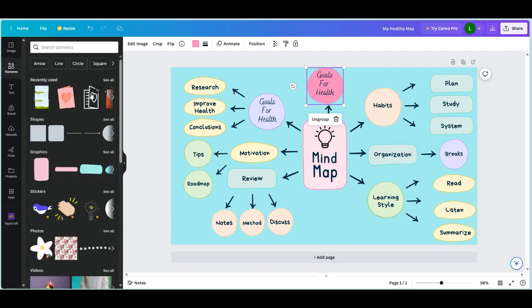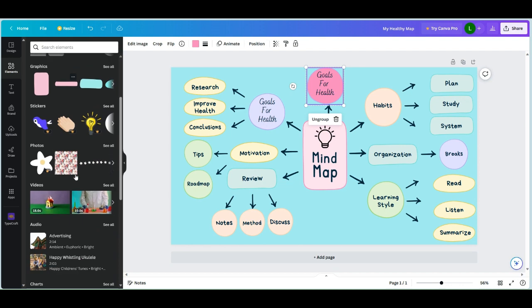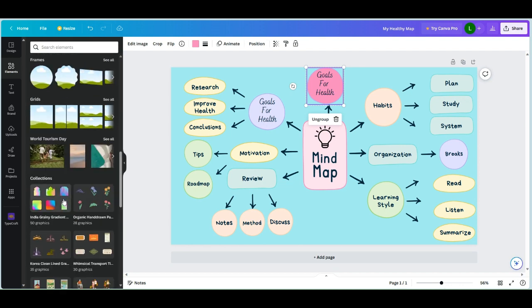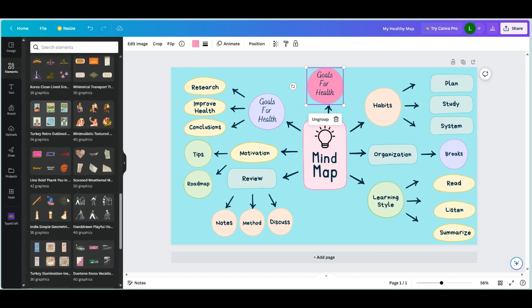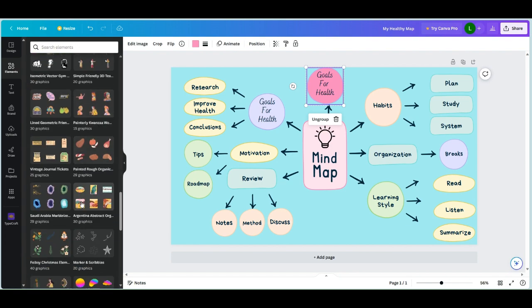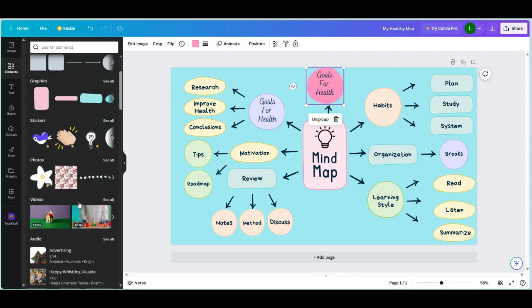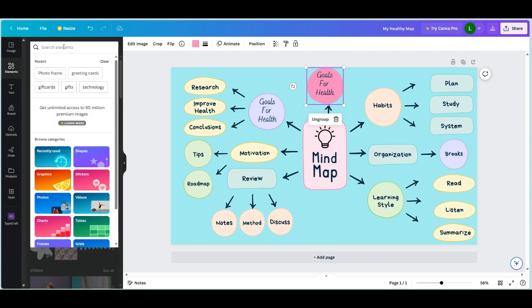The next is Elements, where you will find many different graphics, frames, shapes, animations, and even video and audio clips to use. I prefer to search for the graphics. It allows me to narrow down similar designs for my project. And again, you will find a lot of paid and free designs to use.